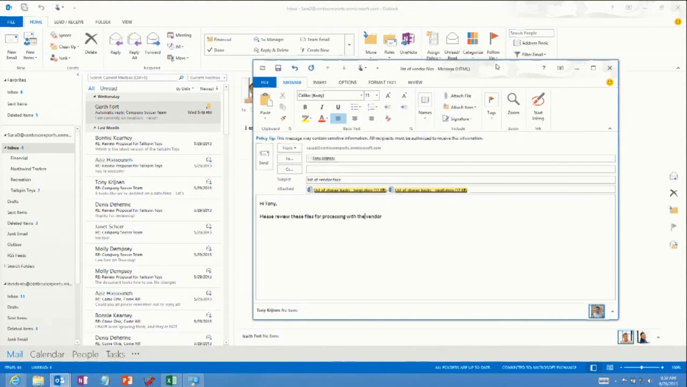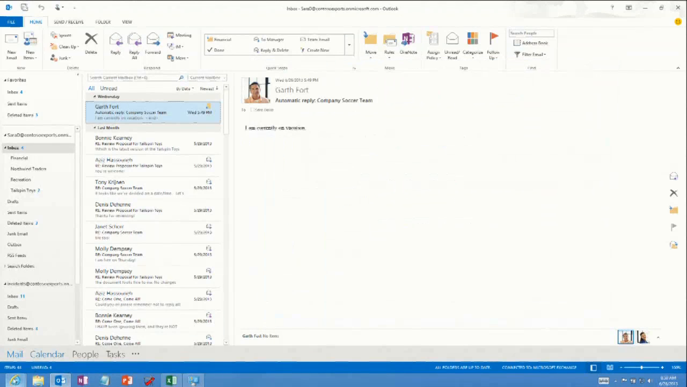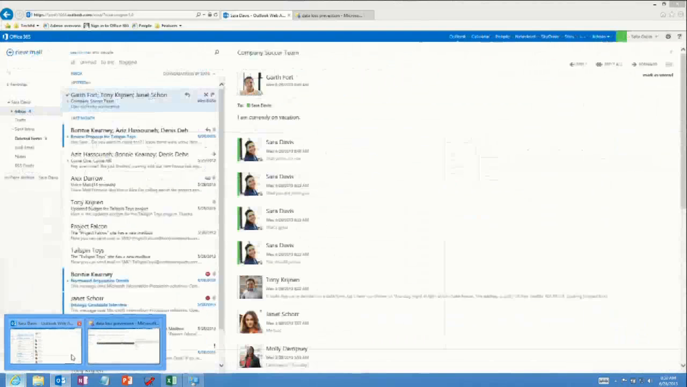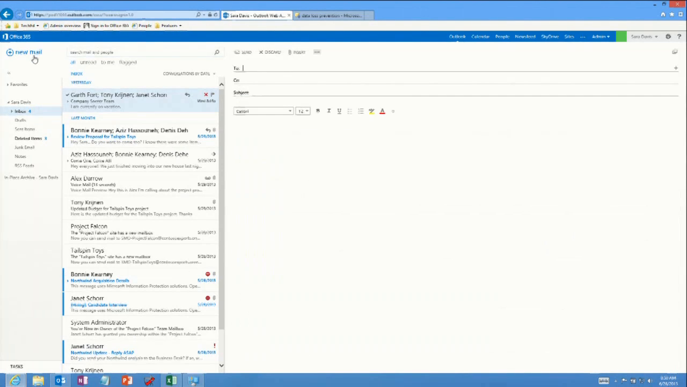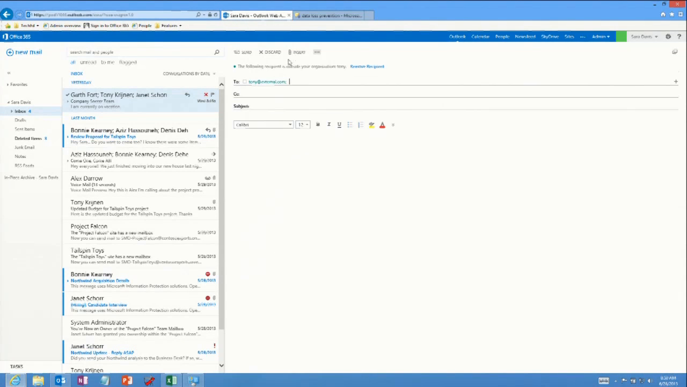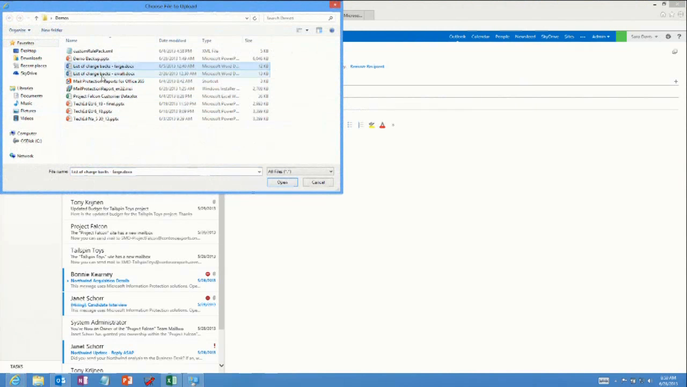So if we continue on, Sarah is also a mobile worker who has left for the weekend, and she's using OWA to communicate with her clients. And she realized she has more files she forgot to send to Tony. So she goes to OWA and again sends a message to Tony. She's going to insert the same files, now this time in her mobile application.